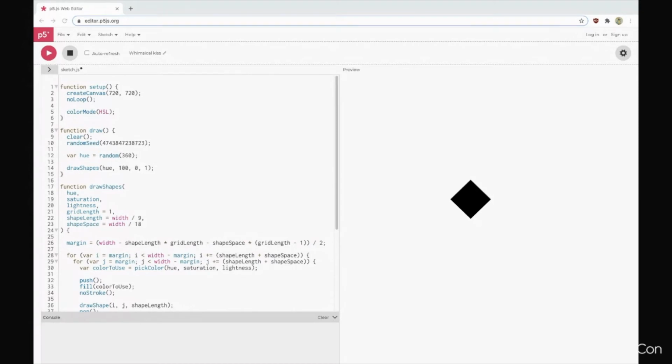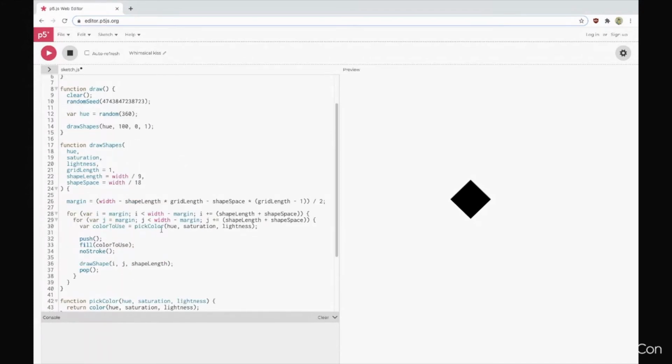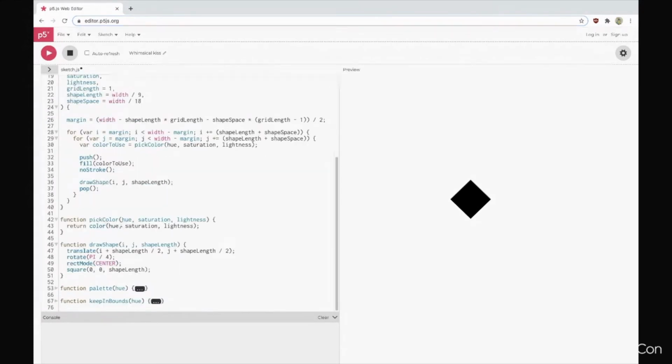Let's do my favorite color, purple. Okay, great. So when we're dealing with colors and processing, there's a couple different modes we can use. The background that I showed earlier used RGB, which is fairly difficult for humans to conceptualize. So in this case, I've set the color mode to HSL, which is hue, saturation, and lightness. So we can see in this case, our color function is passing in 3 arguments: hue, saturation, and lightness.